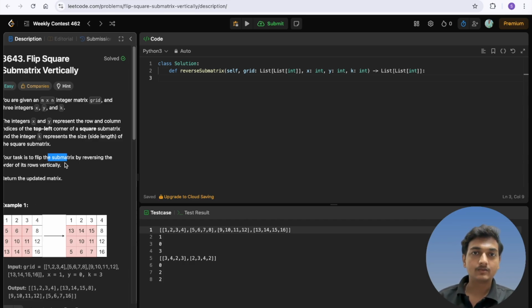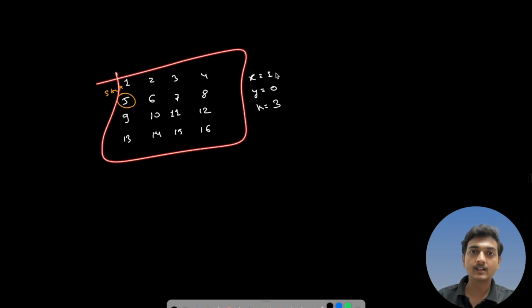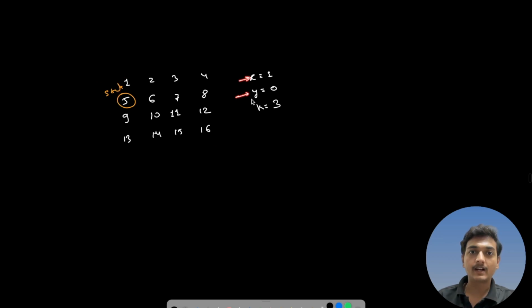Let's see what is given to us and what we have to solve. We have been given this matrix, and we have been given x, y, and k. What do x and y represent? x, y represents the top left corner. In this case, my row number is 1. These are indices, so this will be my zeroth row, this will be my first row. y equal to 1 means I have to work in this column. So this will be my start point. I have marked this start with this yellow line.